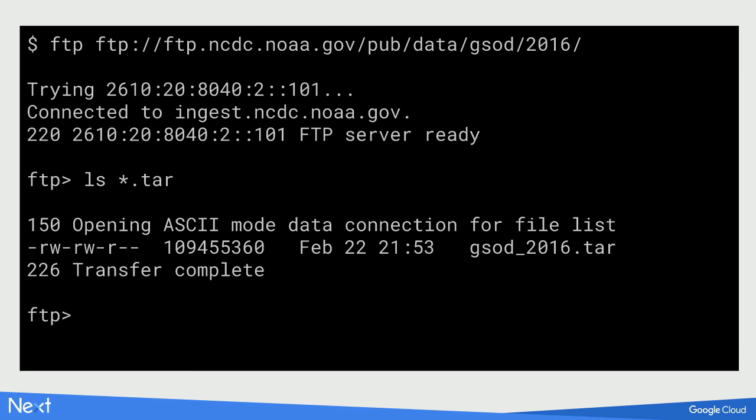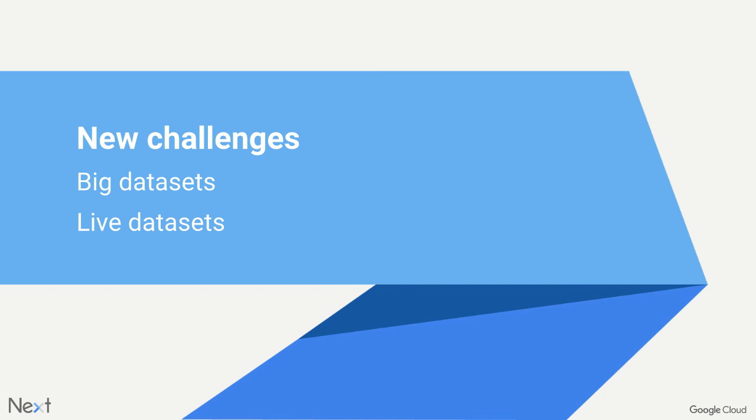Because once we download this file, what do we do with it? How do we extract insights? Where do we install it? Why do we even have to do this? Especially with big data sets. As data sets get bigger and bigger and bigger, it's not that easy to download and install it on our own computers.